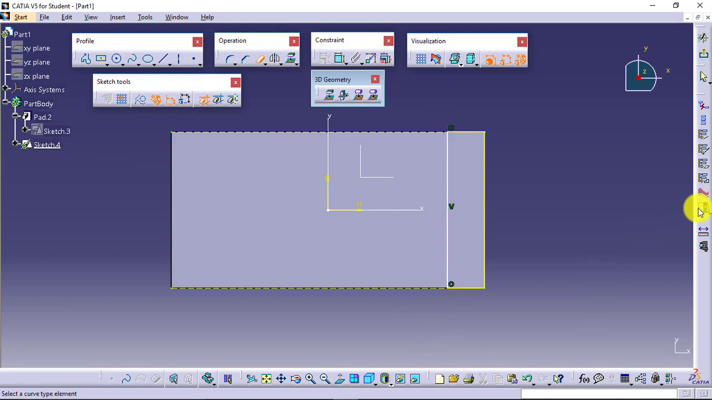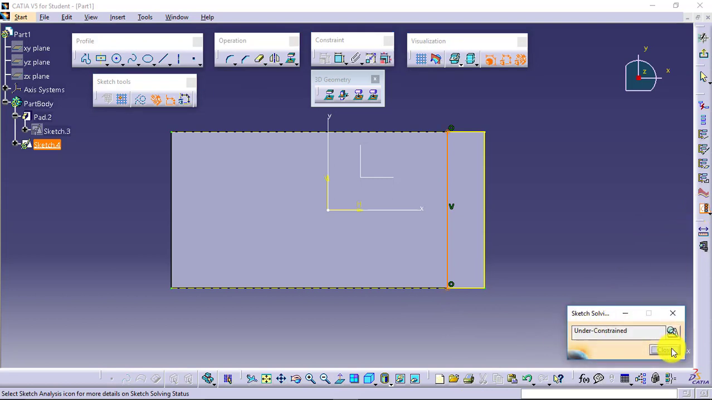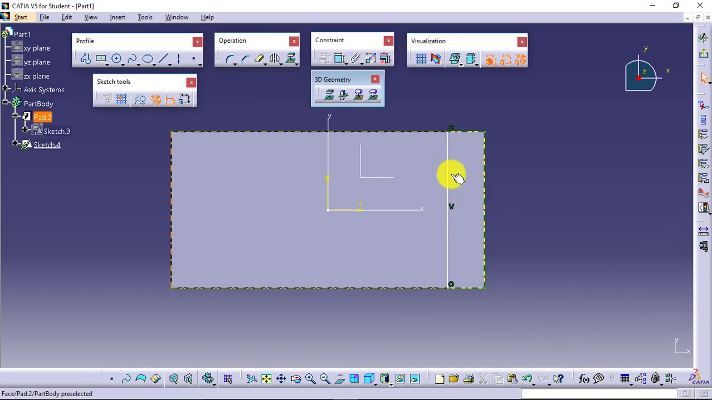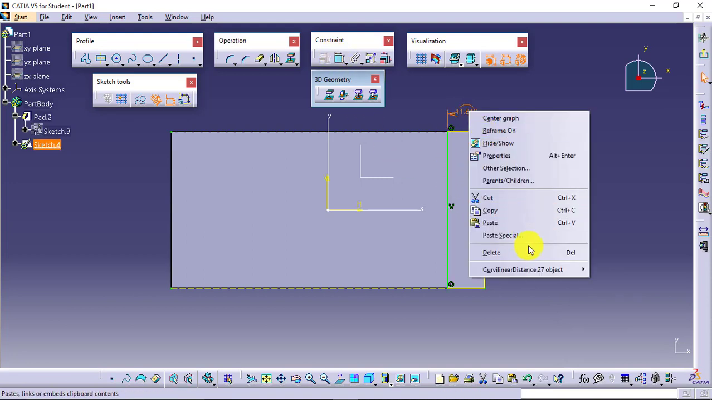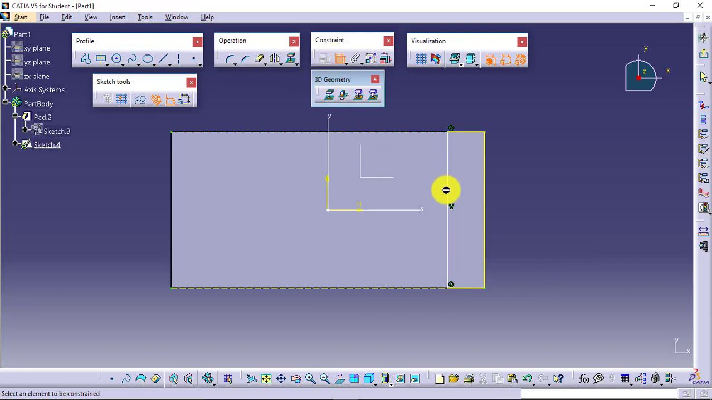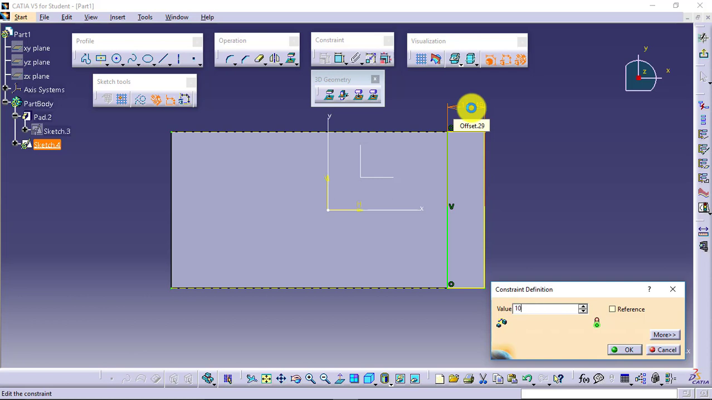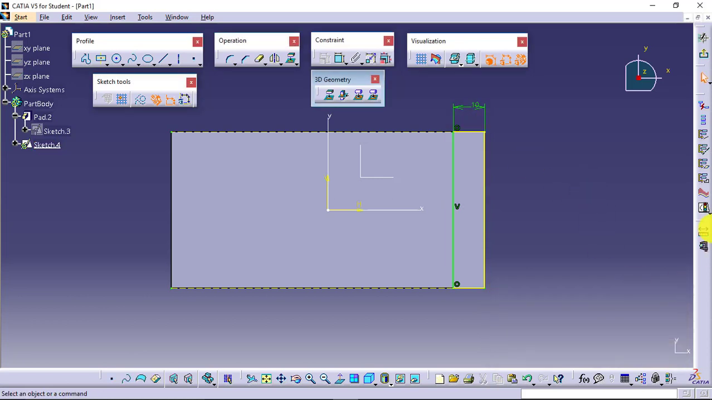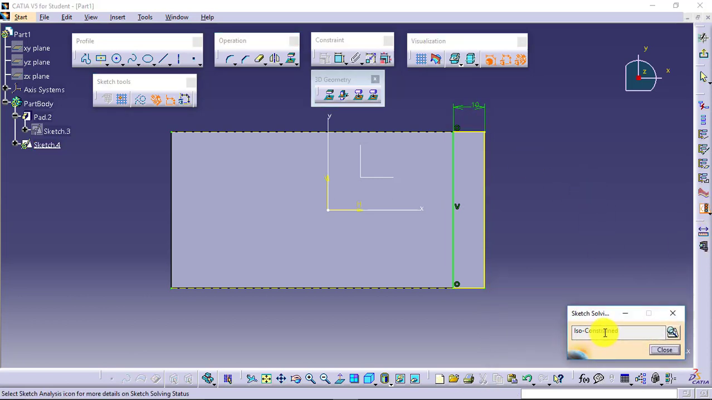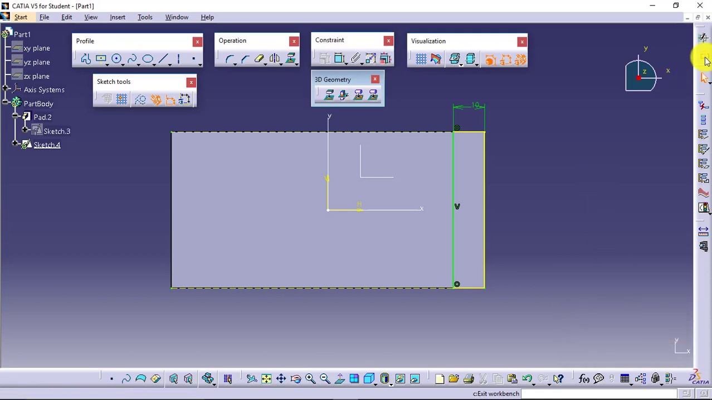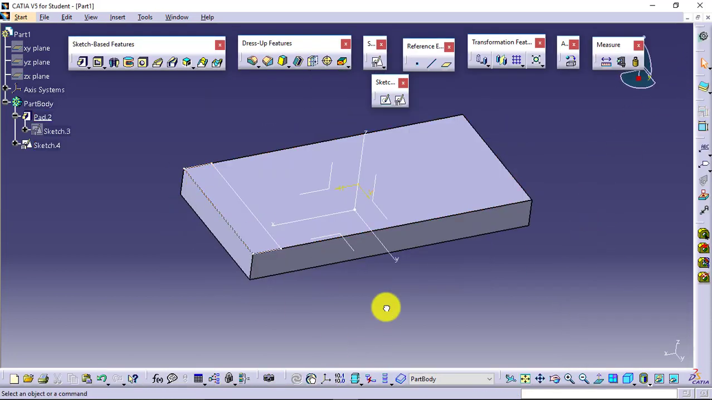Let's check the status. Status is showing under-constrained. What we have to do is make this particular line fully constrained. For that, I'll just apply the distance between these two. Say it is 10. Check it again. It is iso-constrained. Say okay. Your sketch is ready. Now you can apply pad on this sketch.